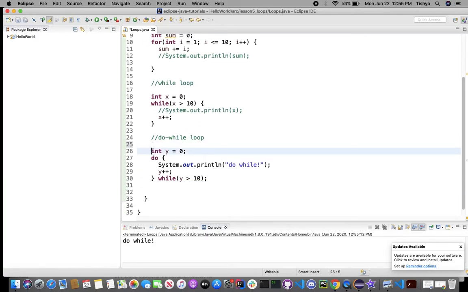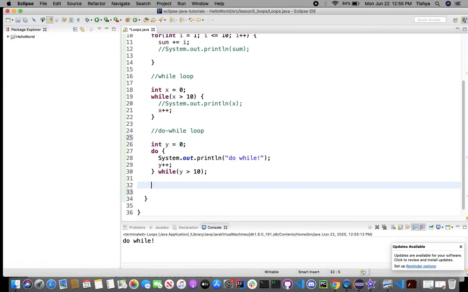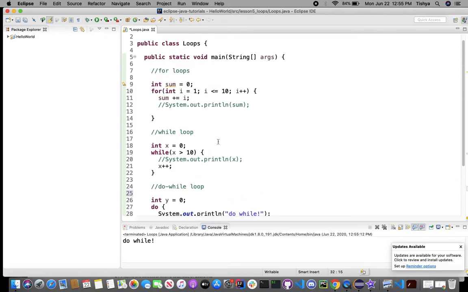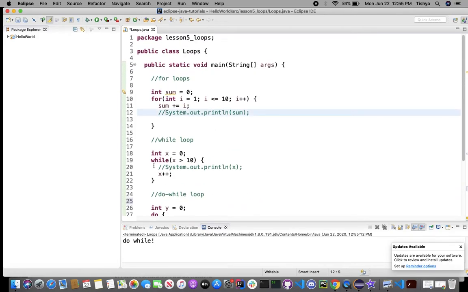Now, let's also quickly go over some of the keywords in Java that are used specifically in the context of loops, and that is continue and break. All right, so first let's talk about continue. I'm going to go back up here to my for loop, and instead of printing sum, let's just print out i. All right, so I'll just get rid of those.